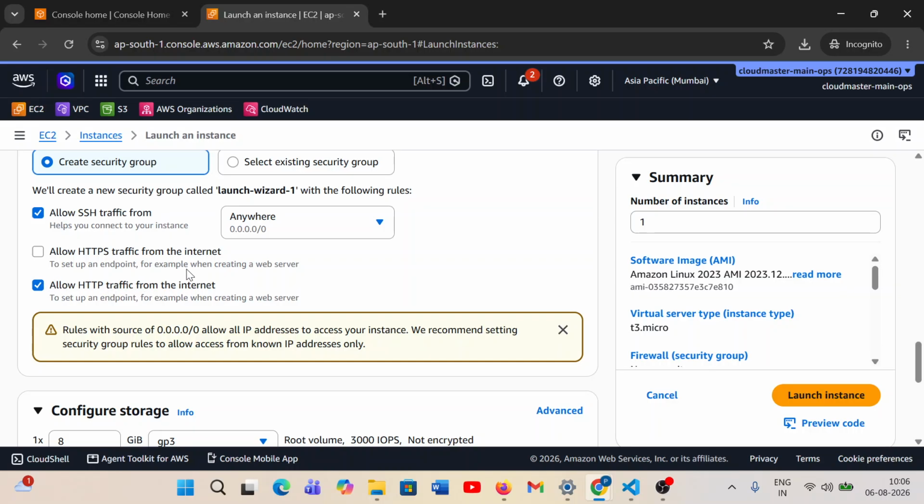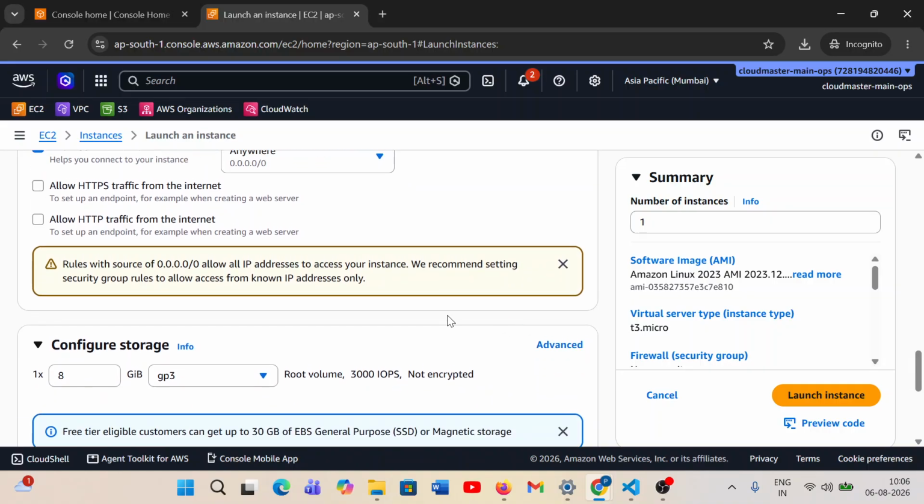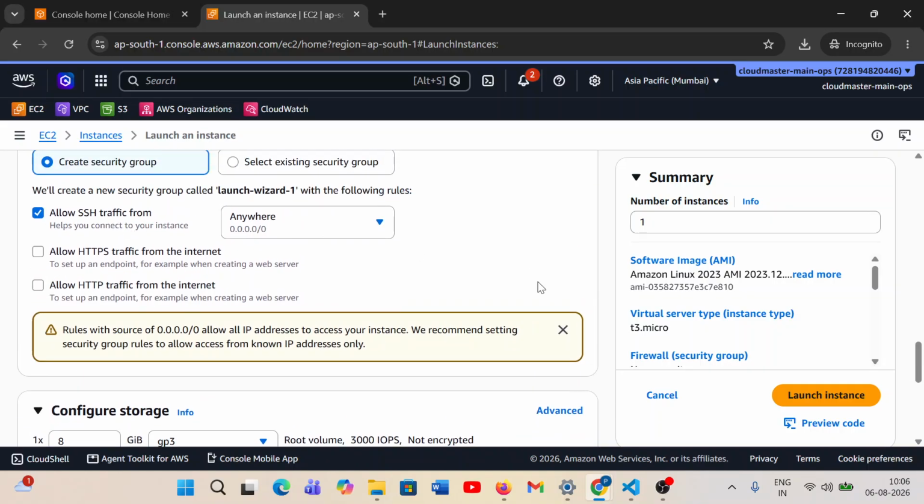Otherwise, don't go with this one, go with only default SSH. Once we are ready, then after that we can open this port as well, because this port will be used to access our website only. That is the sole intention of this port. So I'm not selecting this one now. Now only SSH is selected here.